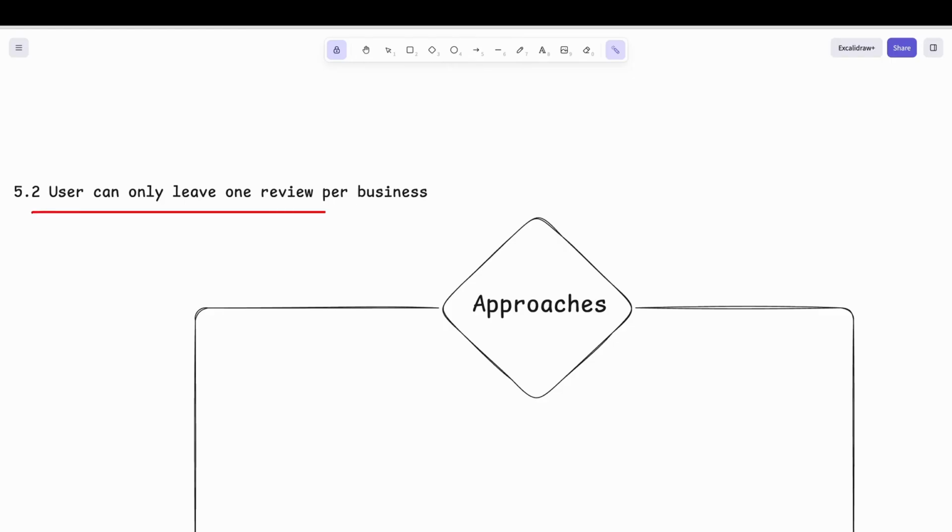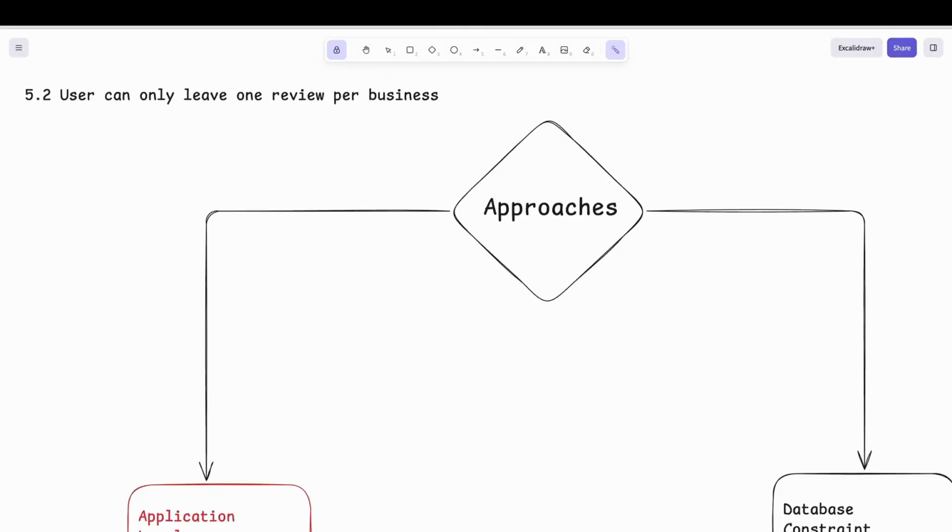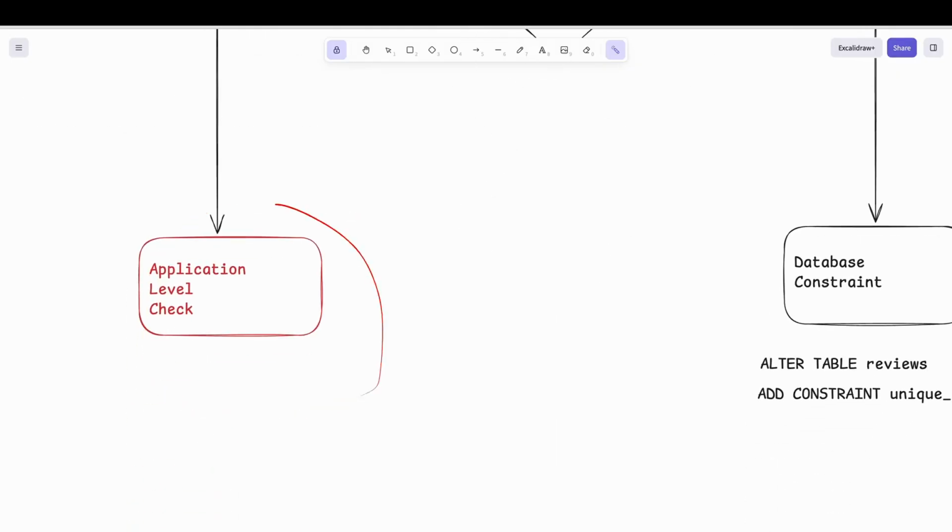So how can we ensure that a user can only leave 1 review per business? A couple of approaches here. First, a simple application level check. In my application layer, service layer, I'll try to get reviews for that specific business ID, and then check if that user ID is present in that list of reviews for the business. If it is, I'll not proceed with writing to the reviews table. If not, I'll proceed. So I'm enforcing the check in my application layer. This is not ideal or preferred in this case.